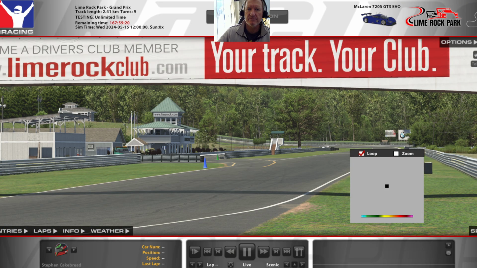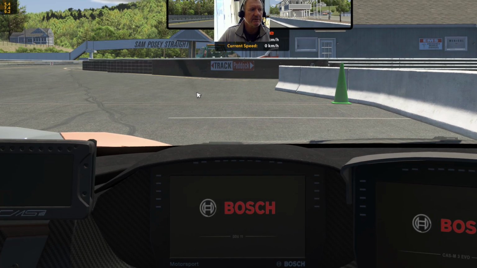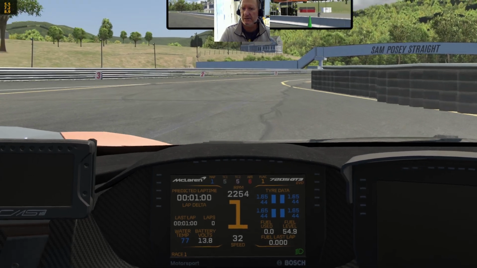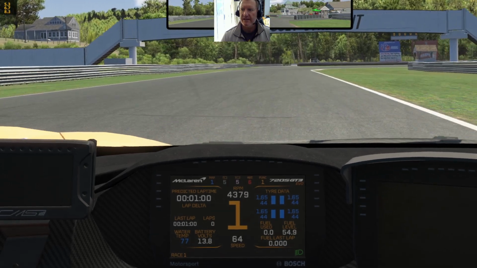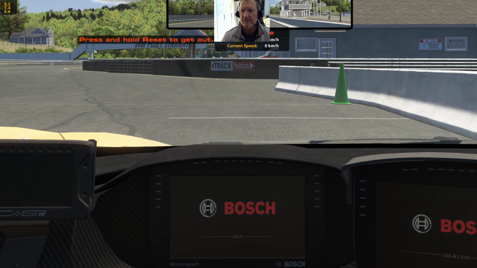Unfortunately, let's hope iRacing picks this car up pretty quickly. We just have to wait for this to change, because we need the livery to not change. Okay, so the livery has changed. Let's just go and confirm.